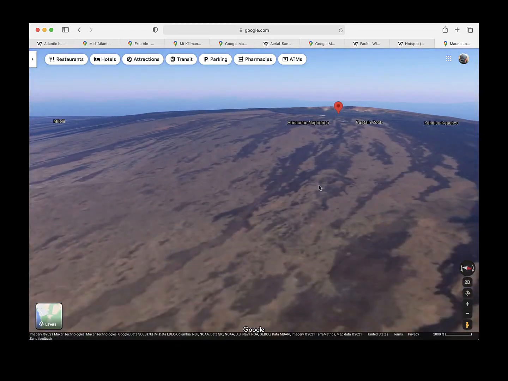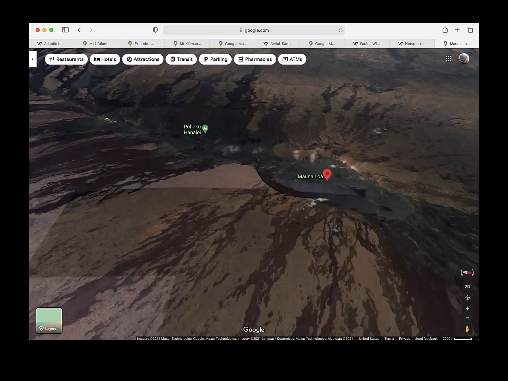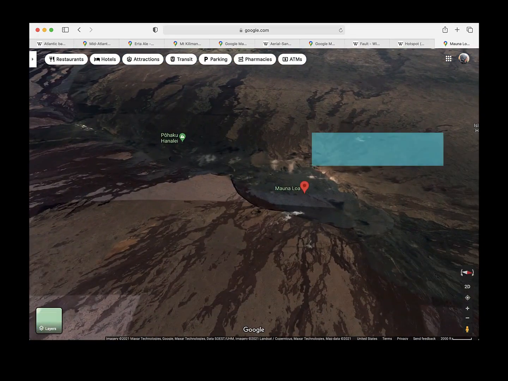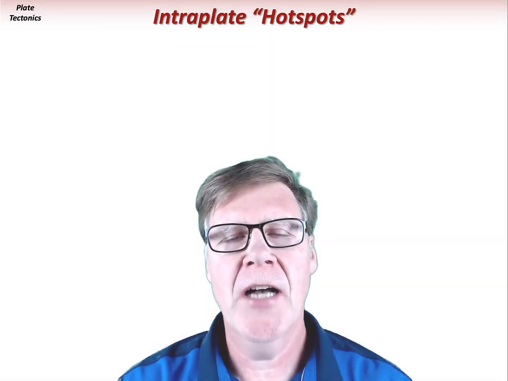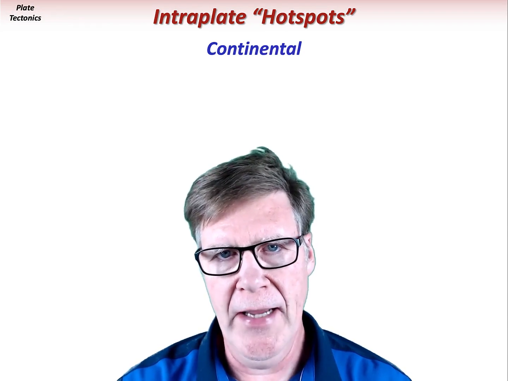Look at the summit area. Lava flows emanating off from the summit area and from fissure zones and along the flanks of the mountain there. So it's a large shield volcano complex that makes up the big island of Hawaii. Intraplate hotspots also occur where continental lithosphere is overriding a mantle plume.